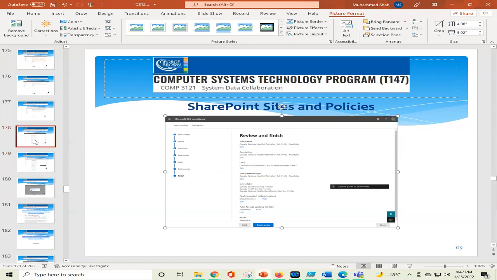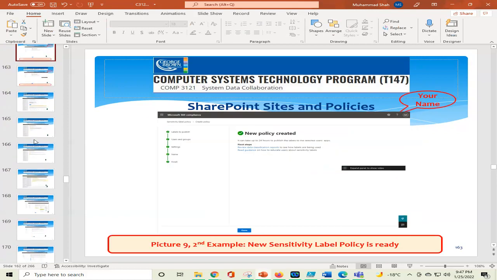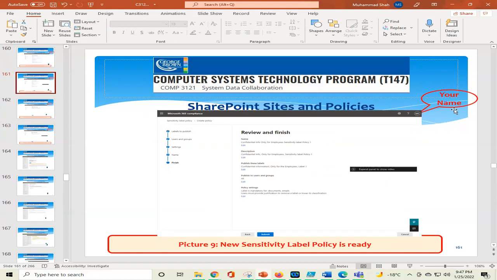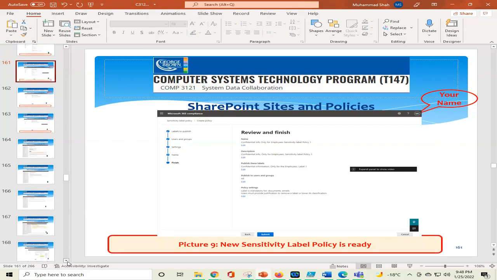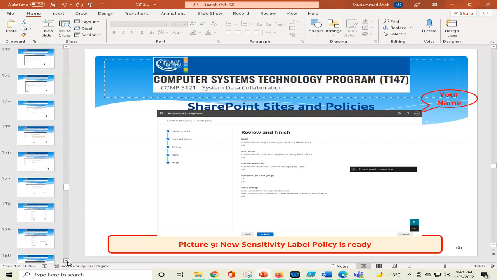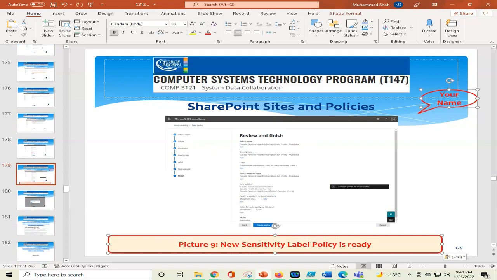179. I'm remembering the number so I can come back easily. I just go to the previous picture and take a copy of the things and also number from there. So the 9th was already used. So 179. We will now say picture number 10. Auto labeling.